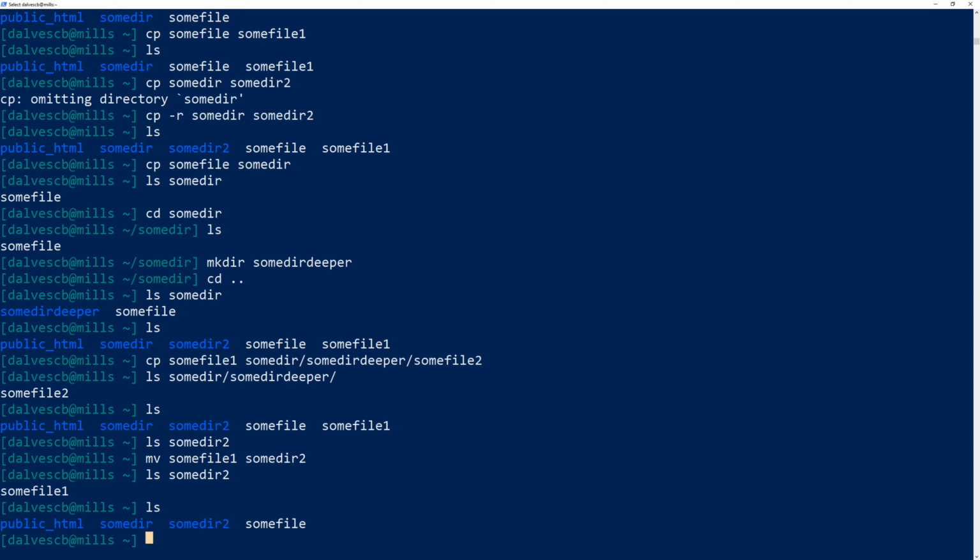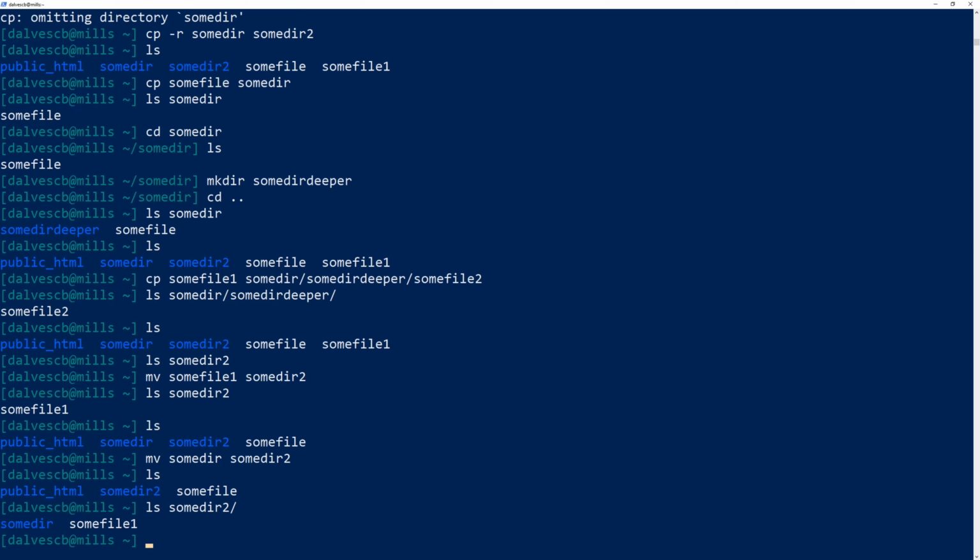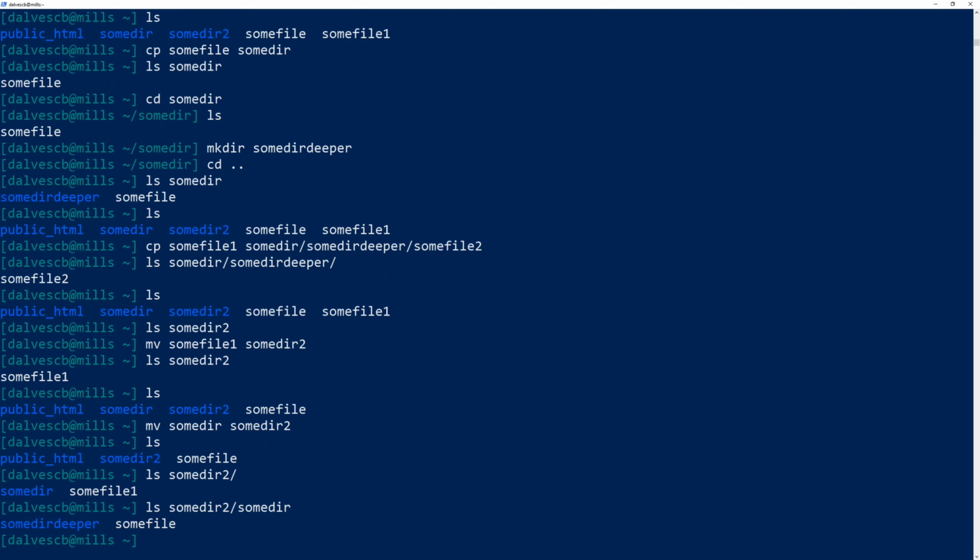And if I wanted to move some dir into some dir 2, I could do the same thing. Some dir 2. And I don't even need to specify the recursive flag. Now if I ls, look, some dir is gone. And if I look in some dir 2, some dir is inside there. In fact, I could look deeper and see that it moved some dir and all of the stuff inside of some dir as well. It moved everything over.